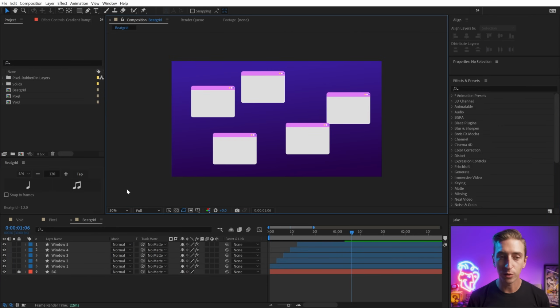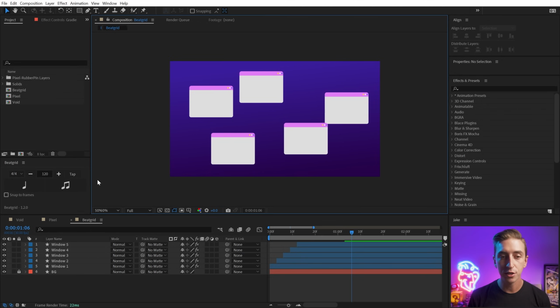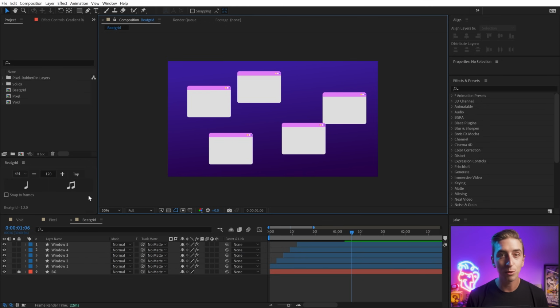Next up is Beatgrid, which has also gotten a UI refresh. It's also responsive, and it has some new functionality, actually quite a lot of new functionality. This is our tool for keeping track of time.